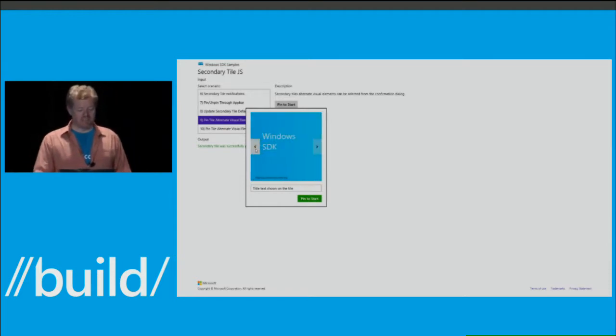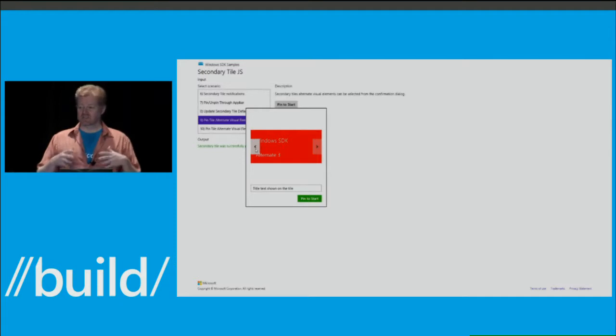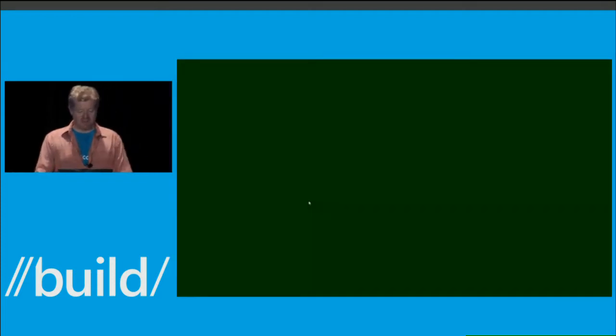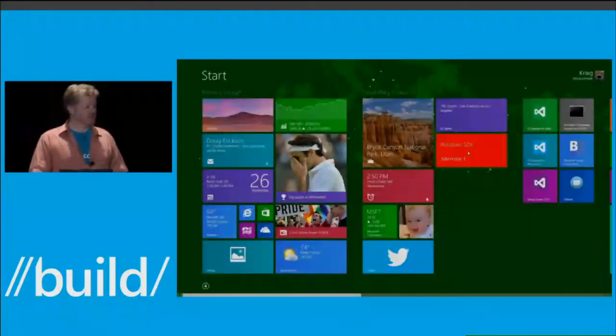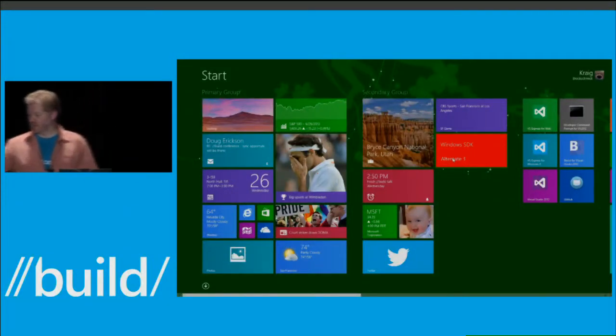So this gives you the ability, if you're looking at a piece of rich content and you have multiple images in that content, to provide the user the ability to select any one of those images to use on the pin tile. And so if I select this one, for example, and pin it to start, then you'll see that it's shown up right here. And so that's a secondary tile coming in. All right.